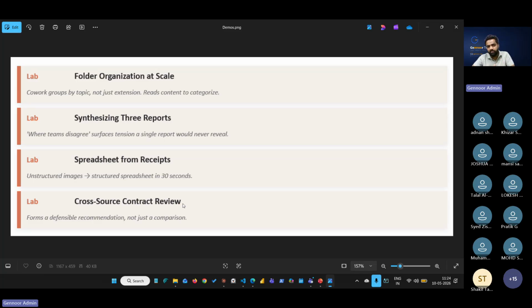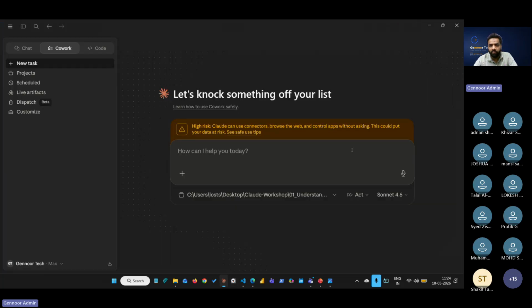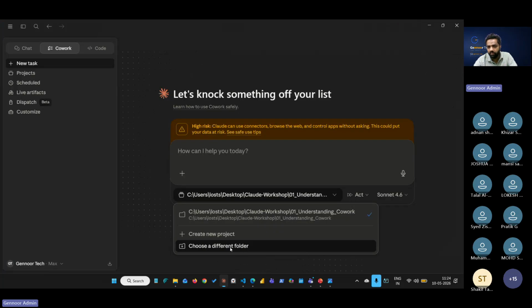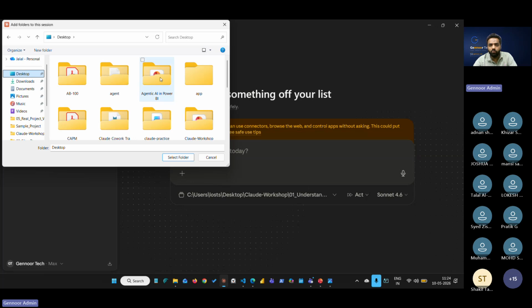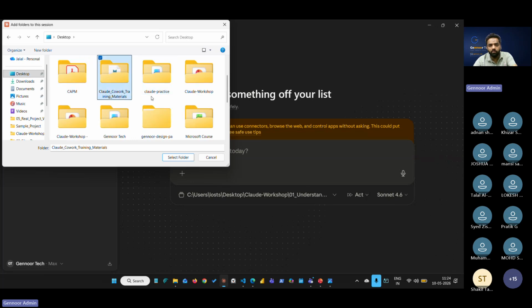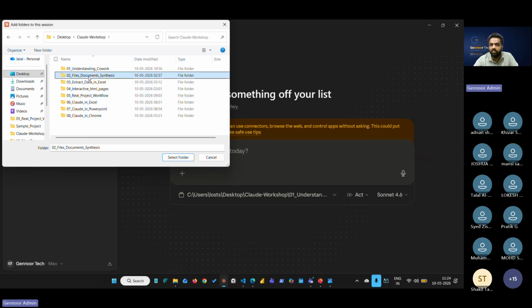So we are going to see all these labs right now. To do this, we'll go to Claude. I'm going to change the project folder. I'm going to select a different folder. The moment I choose a different folder, let me go to my Claude workshop and select this folder.